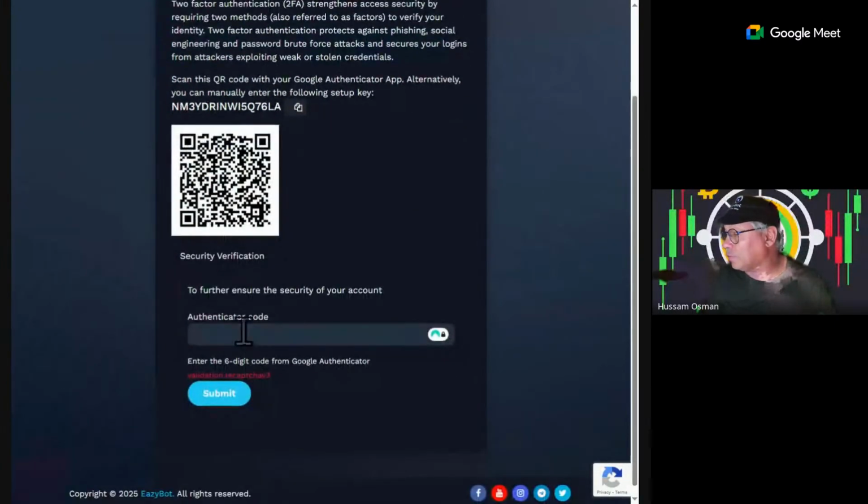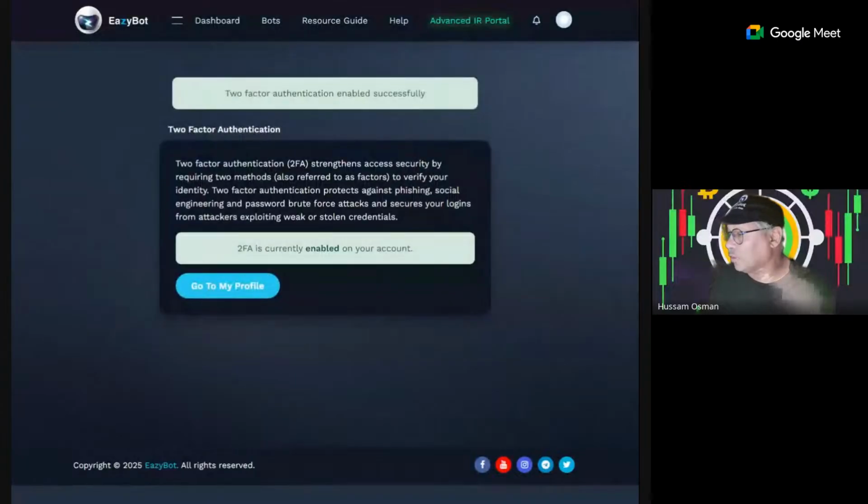I didn't take it. It must have expired. Let's try it one more time. 420989. It's very sensitive. Okay. Now it just said enabled. The two-factor authentication has been enabled successfully.